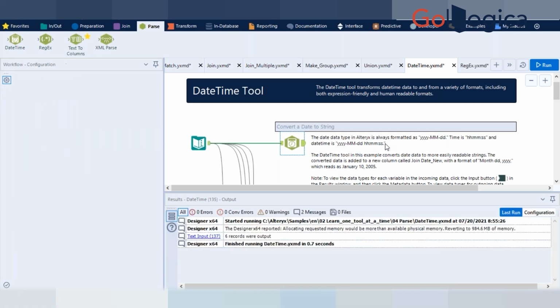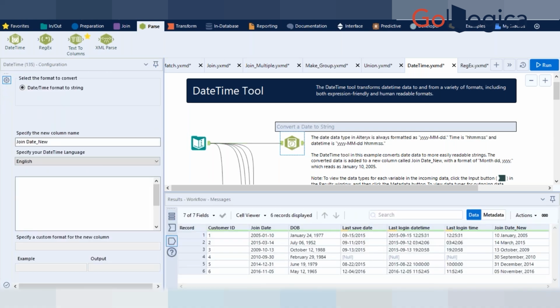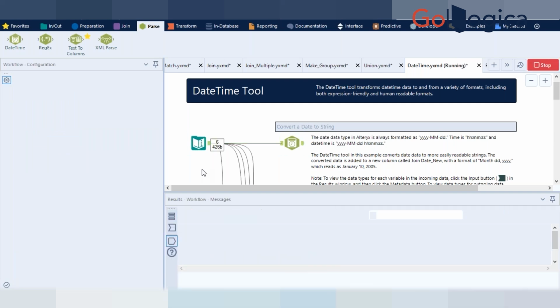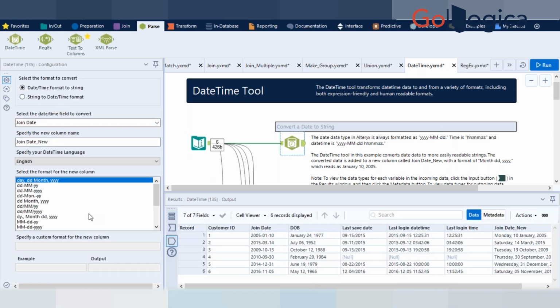Is there any possible way to show the week number? For the week number, you have to put in a formula. You can't do it over here. You have to pull a formula and apply the week number. We have a formula tool, and with the formula tool you can pull the week number.